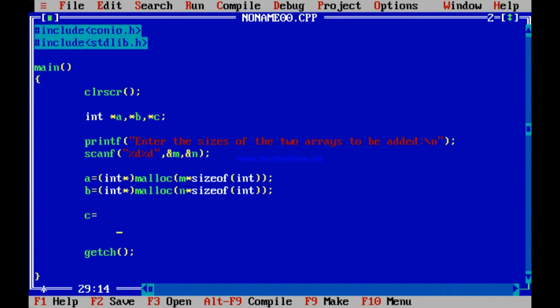So definitely I need to check over here if M is greater than N. If M is greater than N, what you do is you use smaller size and bigger size, 2 integers. Smaller size is equal to N.